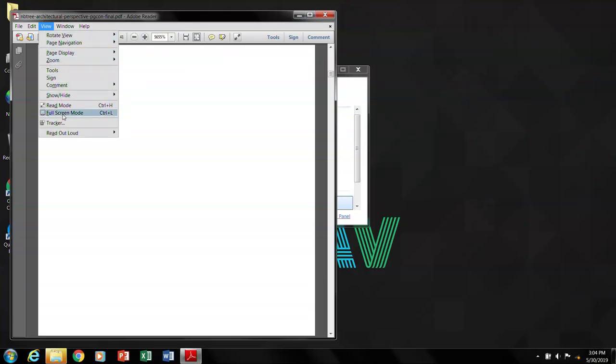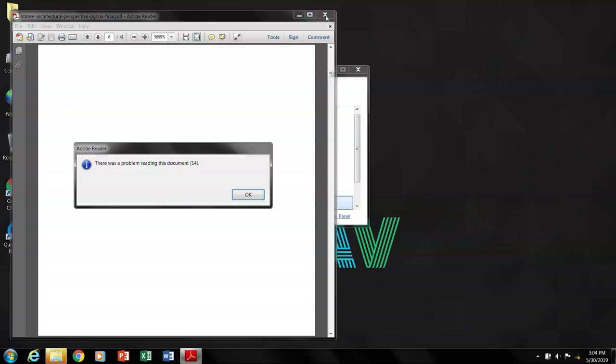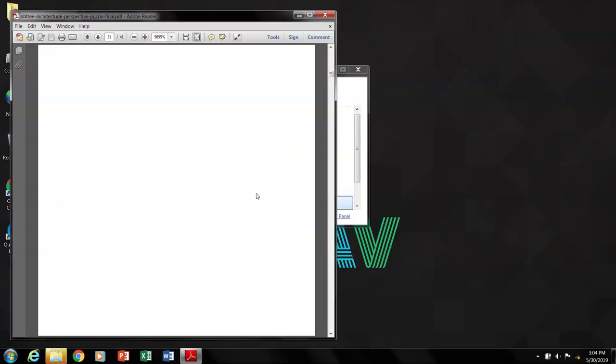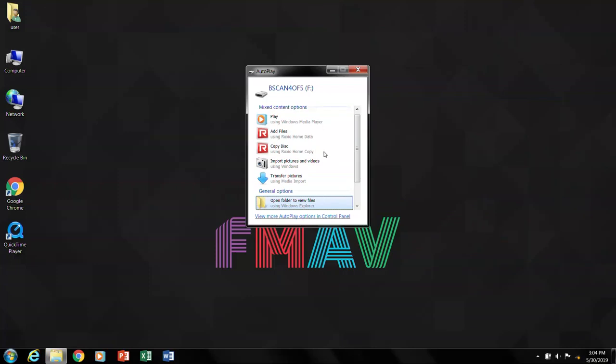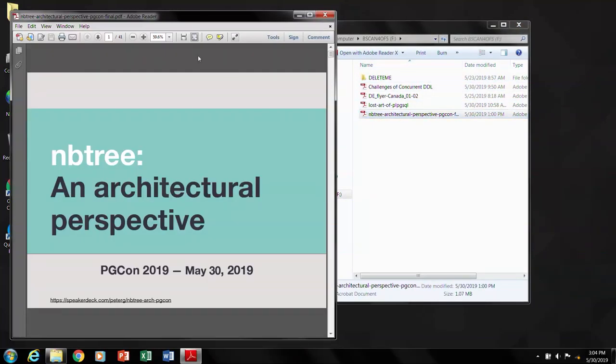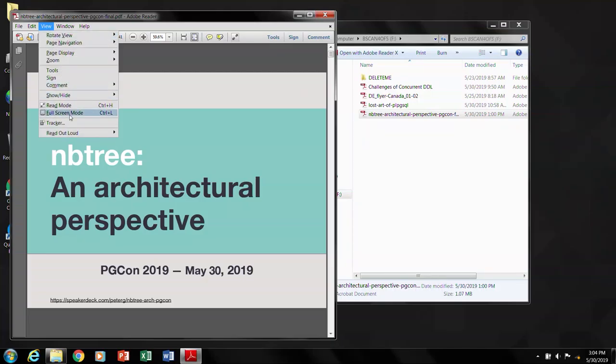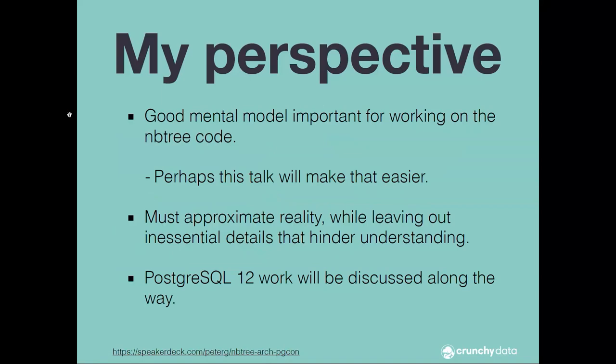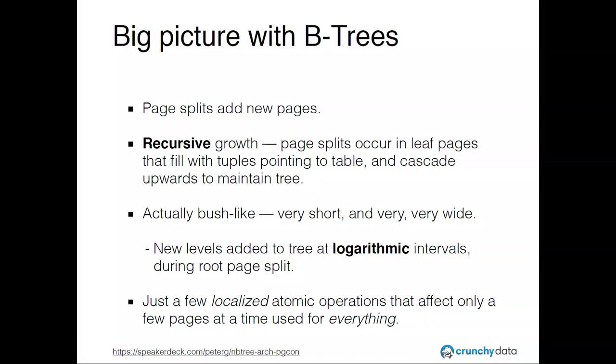There is recursive growth. That is, new levels are only added to the tree in response to the root page being split. This happens at logarithmic intervals. So the tree structure itself is typically very, very wide and very, very short. So in that sense, the tree is not really a tree at all. That's a bit misleading. In general, the code in Postgres consists of just a few localized atomic operations. We can do an awful lot with just these few localized atomic operations.